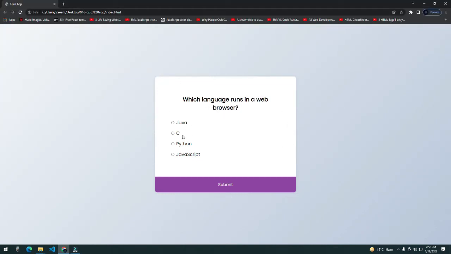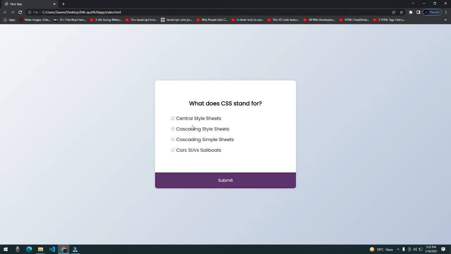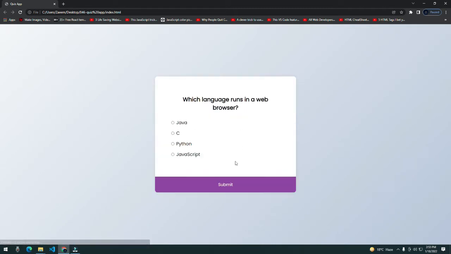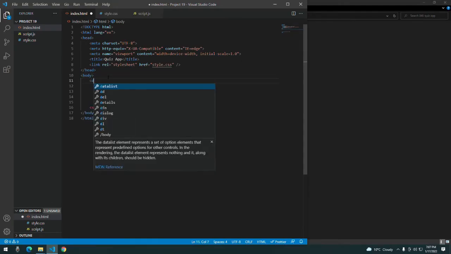Today we'll be creating this quiz app. Basically we'll add certain questions and then we will choose certain options and we will get the score of how many we scored out of 4. You can add more questions to it. I will just put 4 questions, and you can see we got 3 out of 4 correct.